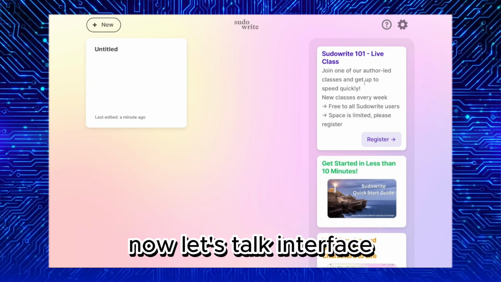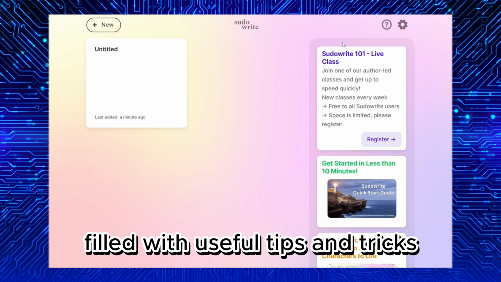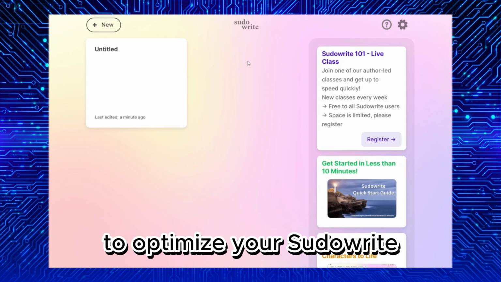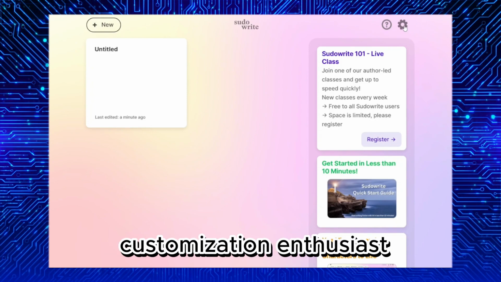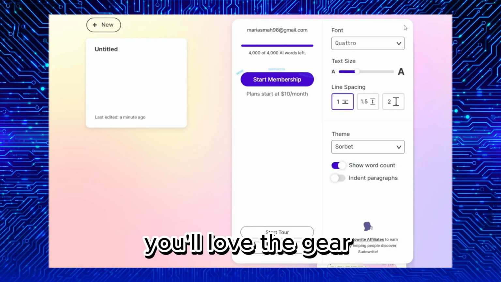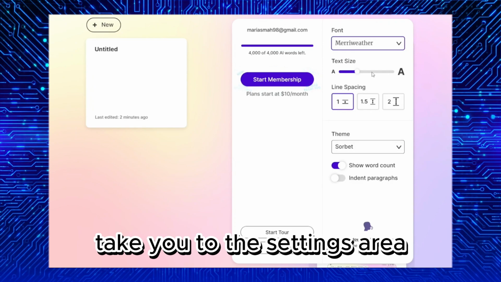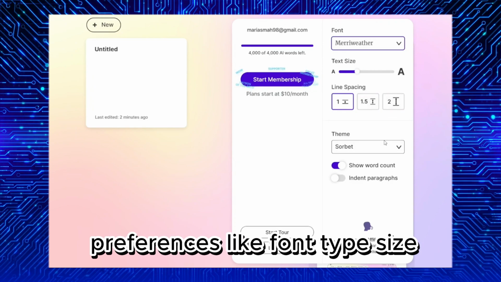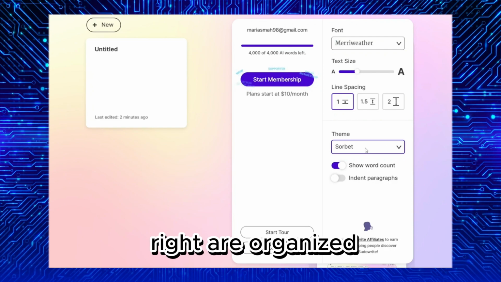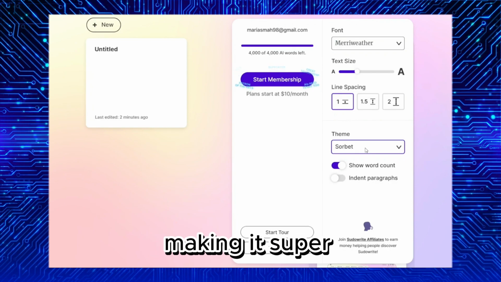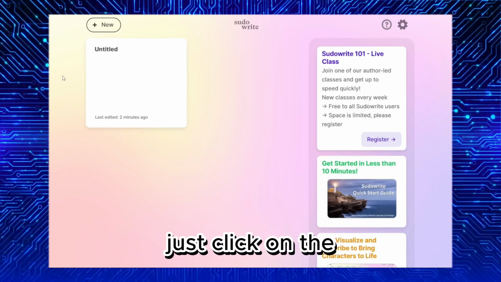Now let's talk interface. On the right-hand side, you'll find a panel filled with useful tips and tricks to optimize your Sudowrite experience. And if you're a customization enthusiast, you'll love the gear icon at the top right corner. Clicking on it will take you to the settings area where you can tweak preferences like font type, size, theme, and more. Projects in Sudowrite are organized in a card view, making it super easy to navigate. To start a new project, just click on the plus new button.